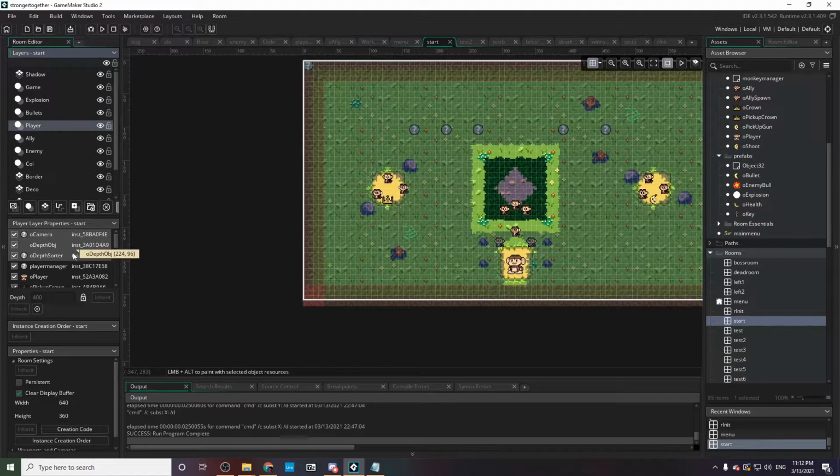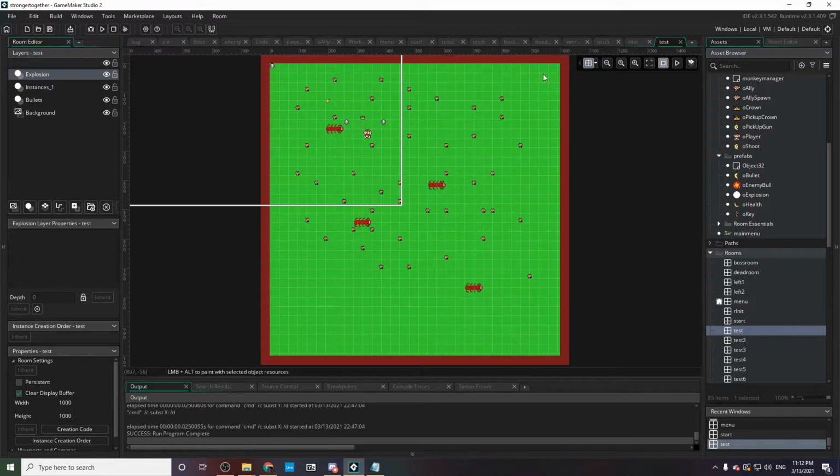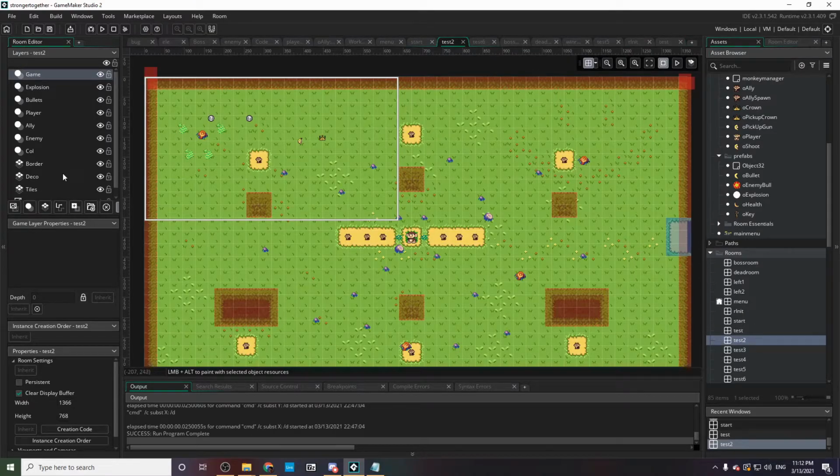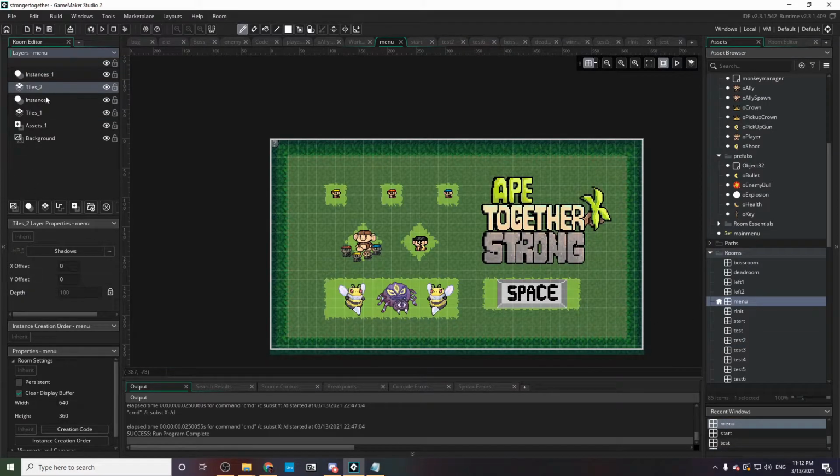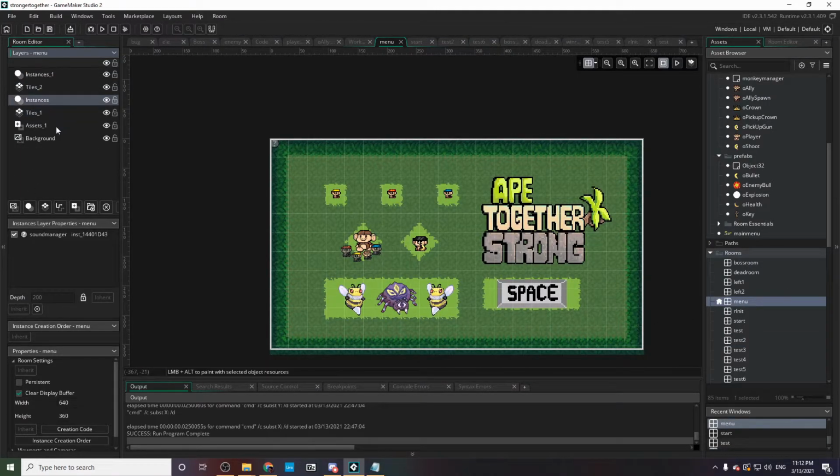Camera, depth object, depth sorter, player manager is created, and monkey manager is created somewhere. I don't think it's in... No, this is the test room. I don't think monkey manager is made in there. No, monkey manager is actually made in the menu, I think. Which honestly isn't the... No, it's the sound manager.